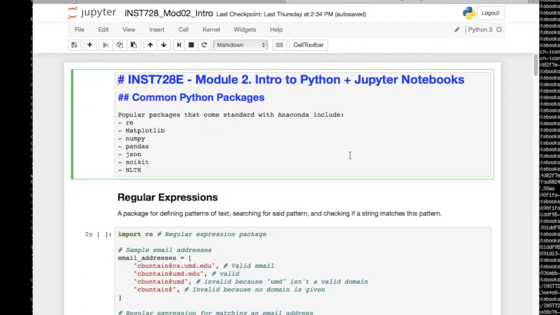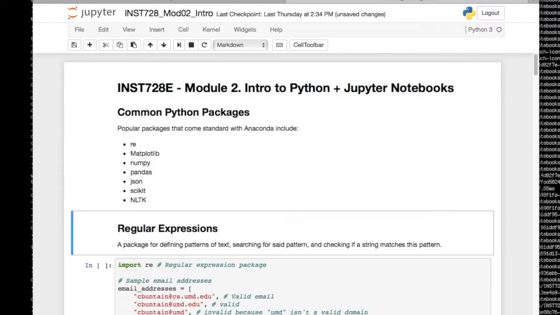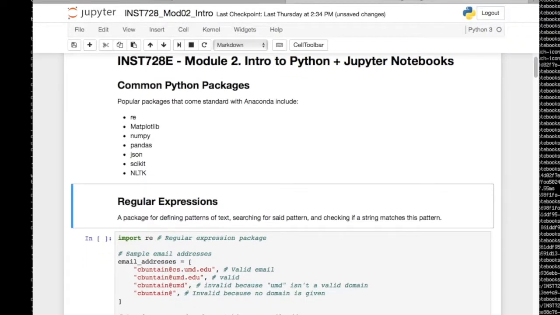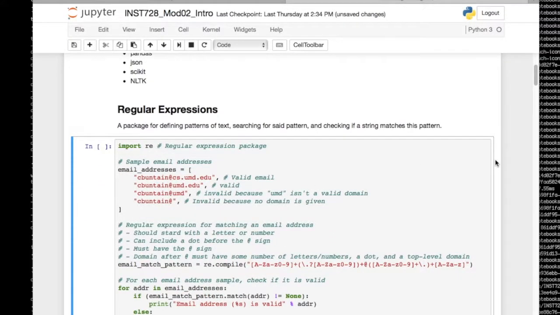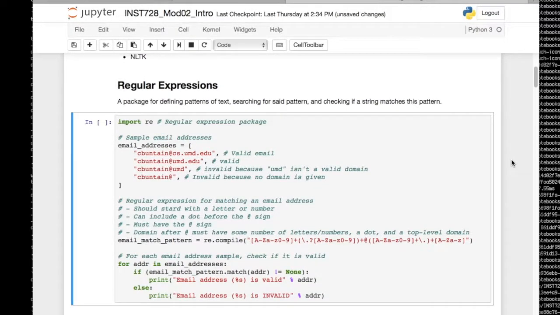This is a markup cell, like I've mentioned before. It's done in Markdown. So if you press Shift-Enter, it'll run this and format it for you. Same thing here. Now what we'll do is use the regular expressions package. If you've never heard of regular expressions before, don't worry too much about it. This will be helpful if you want to use them in future homeworks.